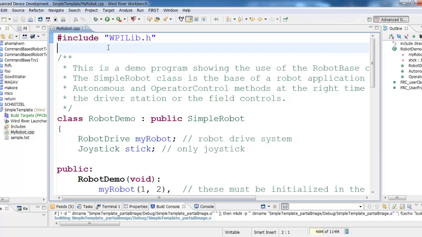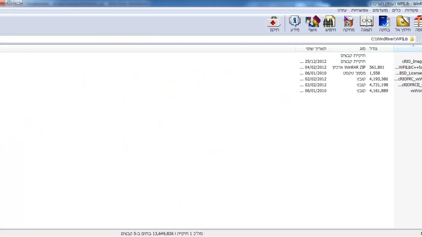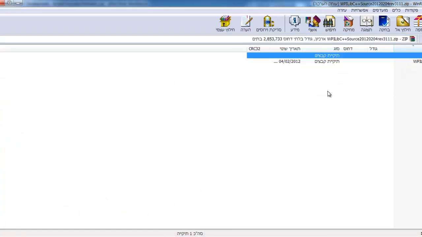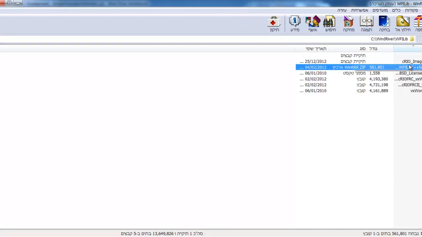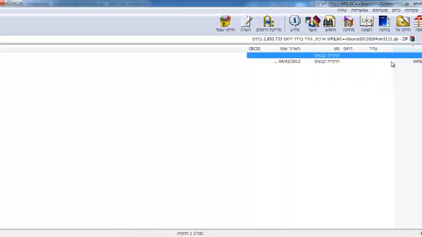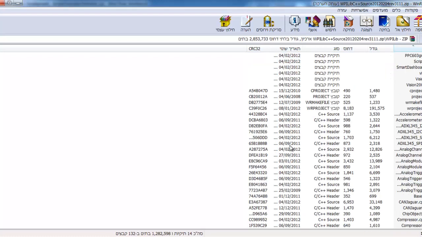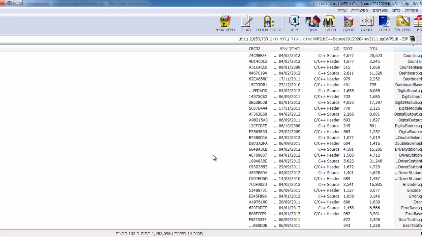And in Windriver and in WPI, all the source code is open, so you can see it. You can go into C:/Windriver/WPI. Here is the WPI C++. Now in WPI, there are all the classes and the headers.